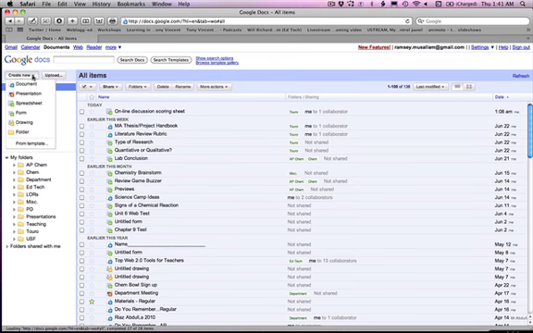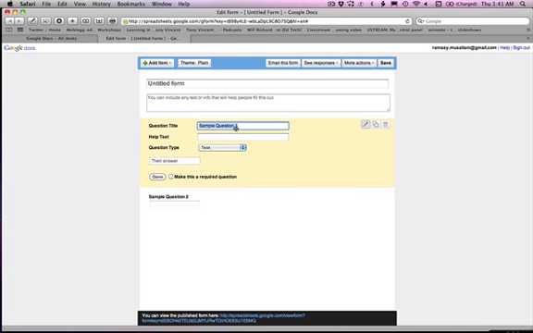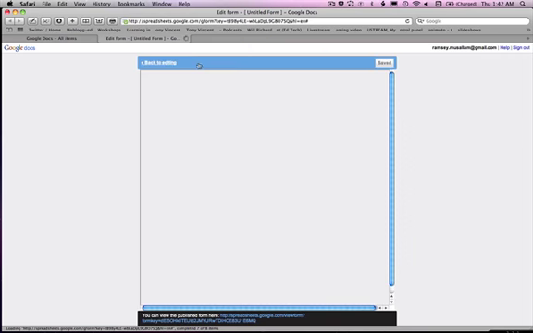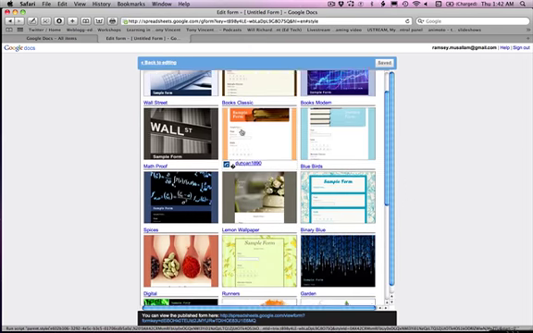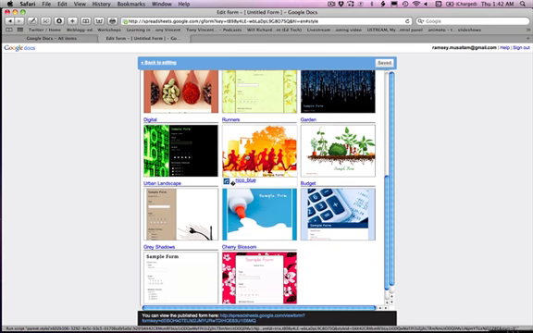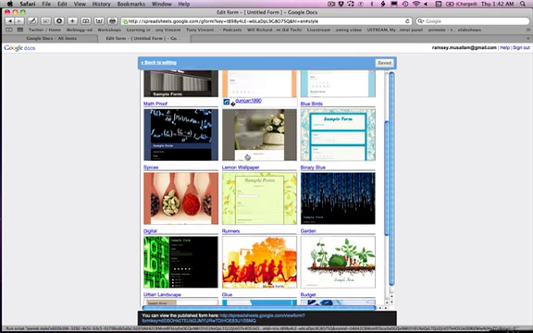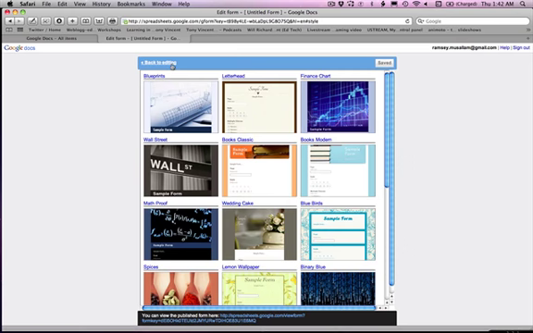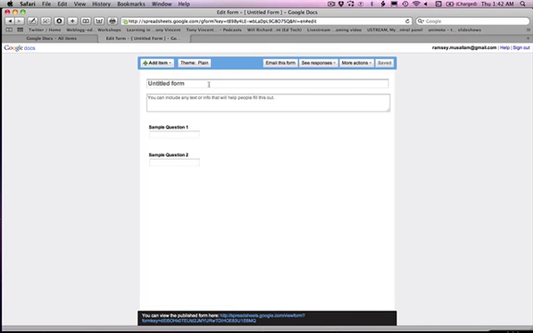I'm going to click Create New, and I'm going to make a new form. Okay. And this document's going to come up. The first thing I want you to notice is the themes. By clicking Theme, you can choose from many different types of themes. I'll let you scroll through that. I'm going to stay with the standard plain theme for now.